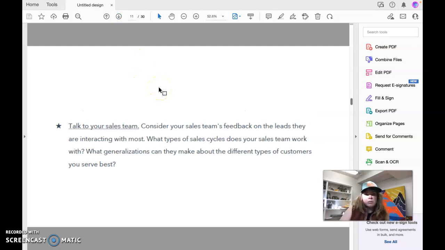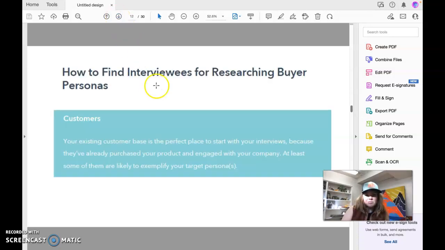And you could talk to your sales team too if you have a sales team. Most of you, I don't think, do, but if you did have one, you could talk to them and just get some ideas about the different customer types that your company is serving. So, this is just how to find interviewees for researching buyer personas.